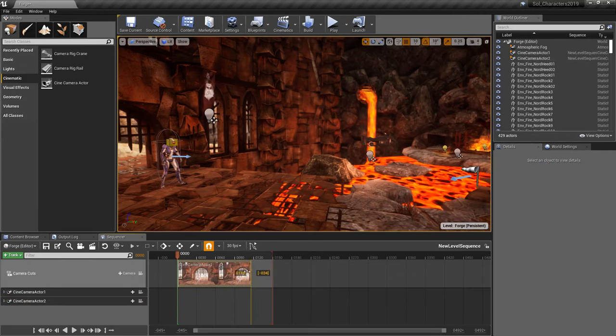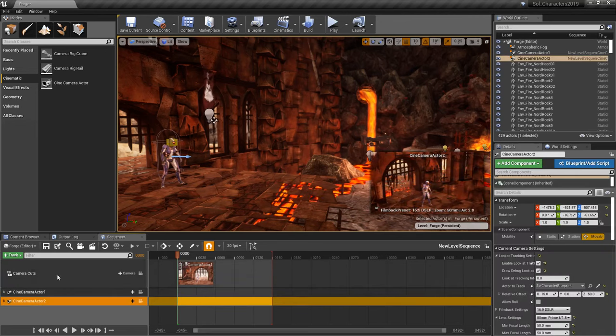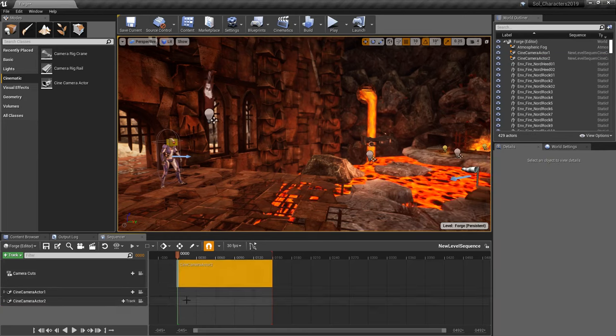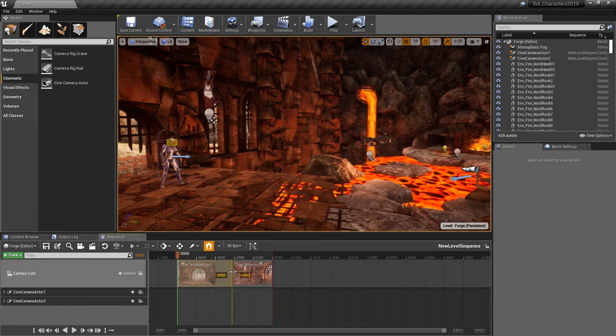We need to take our first one and we'll make it smaller. And then we need to add another camera cut up here. So add camera 2. So now we have 1 and 2 here. And you'll notice they're going to share, and we're going to be able to go back and forth. So camera 1 and camera 2.